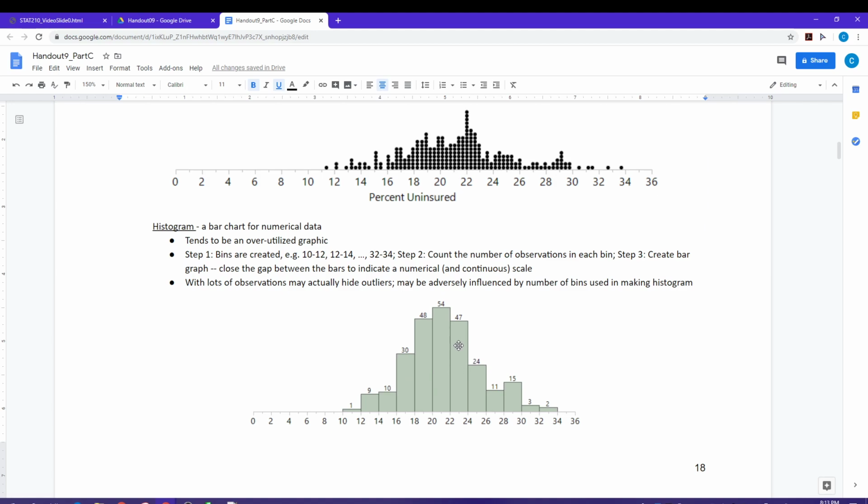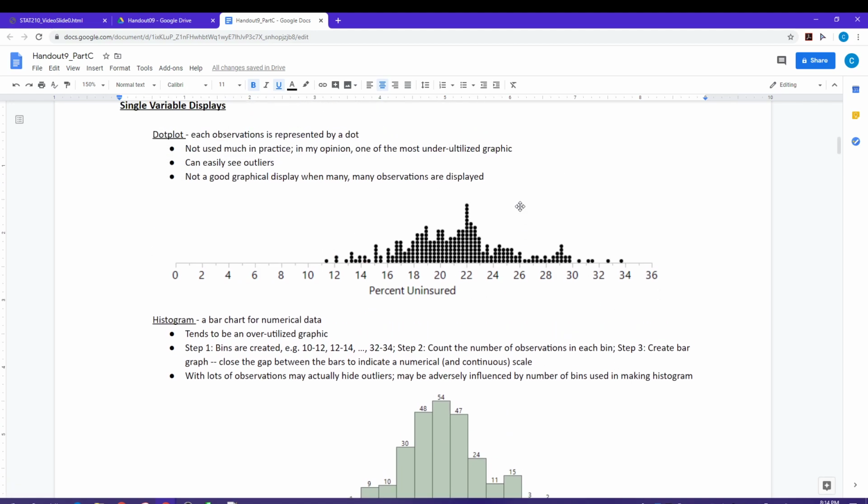Now, most of the time, bar graphs have gaps between the bars, but here we close them because we want this to be a continuous scale. This goes continuously from about 11 up through 34. So by closing the gap between the bars, it tends to make it look more continuous. And that's a histogram. These are very, very common in practice. In fact, I argue that they're too common. They're overused in practice. I think dot plots are underused in practice.